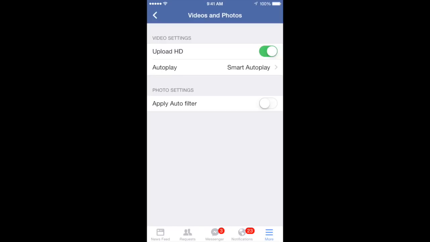I also recommend, if you haven't already, that you turn this auto filter off. That just makes our pictures look horrible, and it's going to change the color, which is super important when you're showing makeup and stuff. You want it to show the actual real life color, and the auto filter is just not good. So make sure that those two settings are changed.